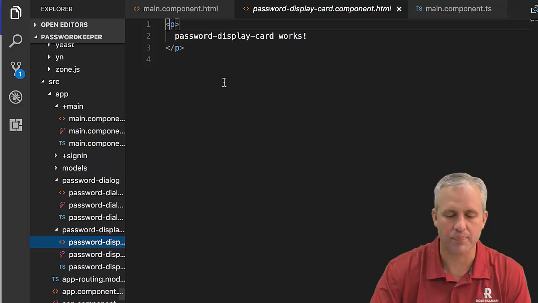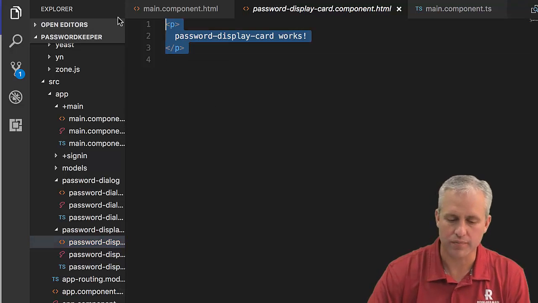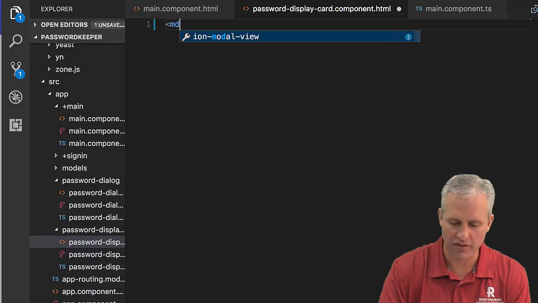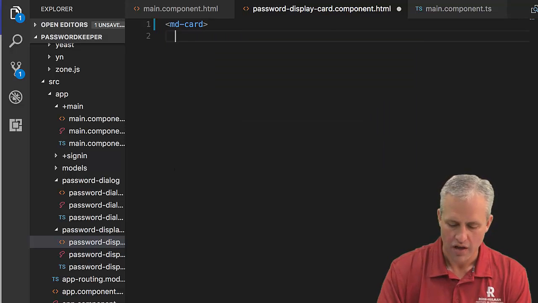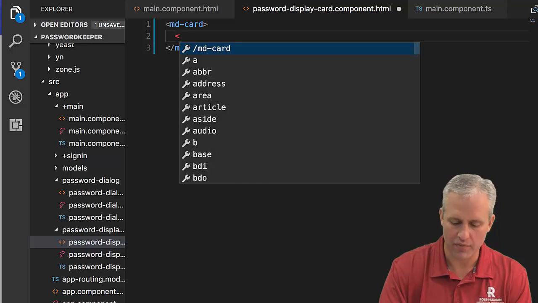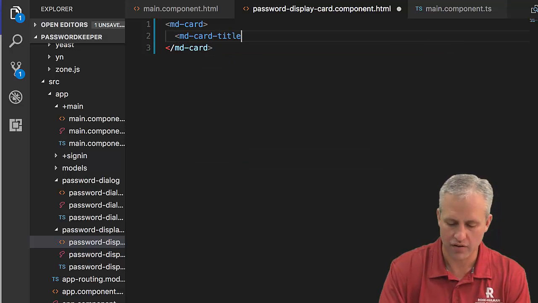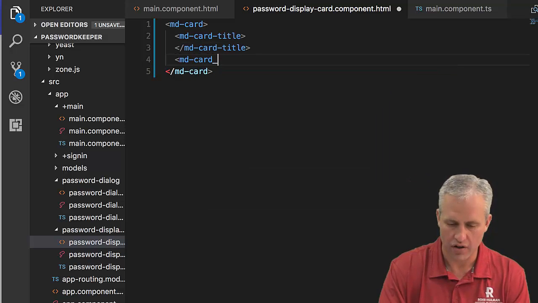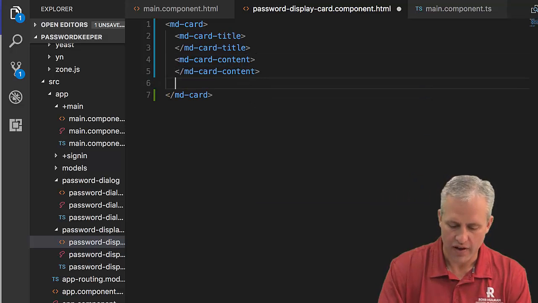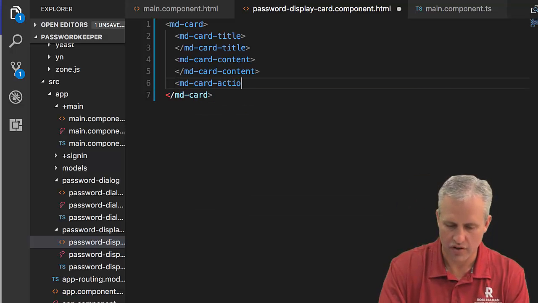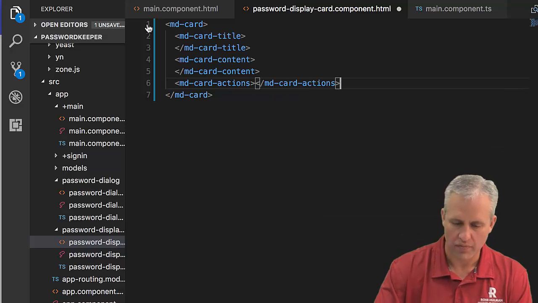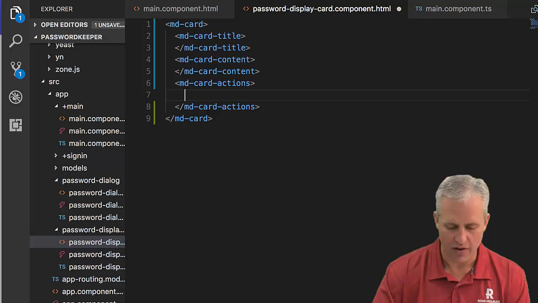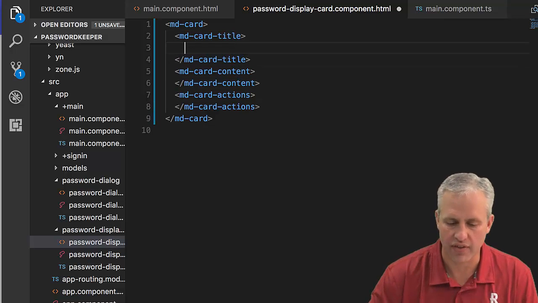Let's do a little better than that. So let's take over the HTML in here. We're going to use our basic structure of an MD card. Inside our MD card, we're going to have some of those MD card sections. We're going to have an MD card title, and an MD card content. And then this one's also going to have MD card actions at the end. Cool. So we've got these 3 areas for our work, and each one's going to have different things in it.